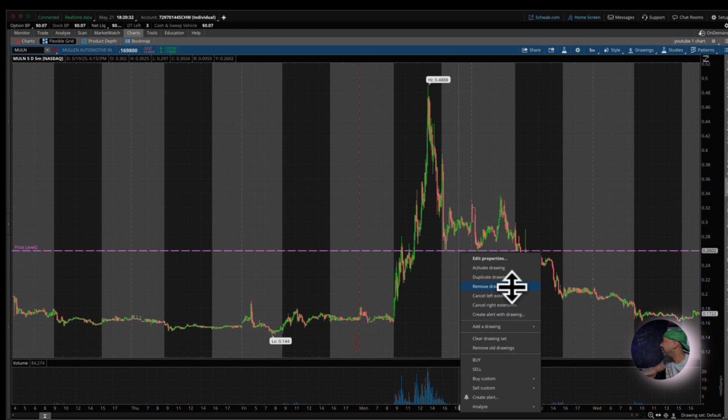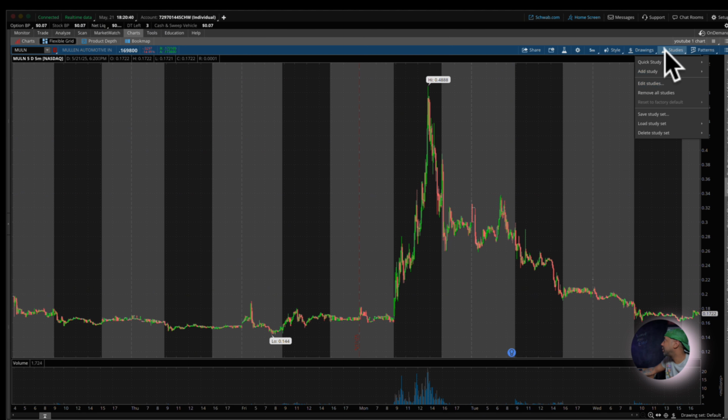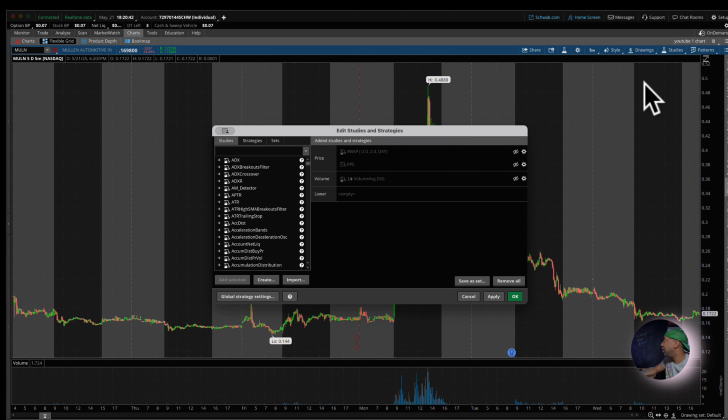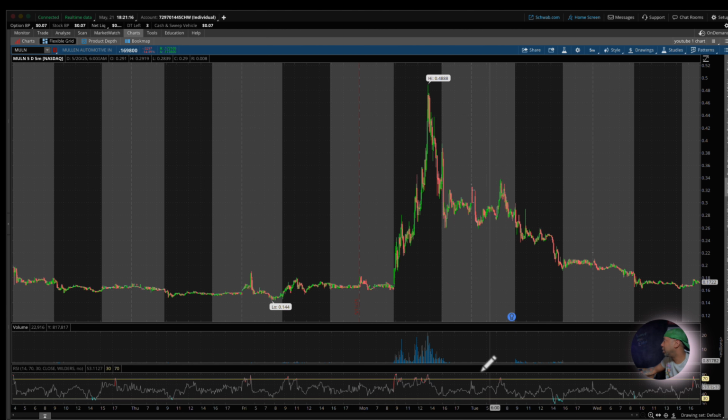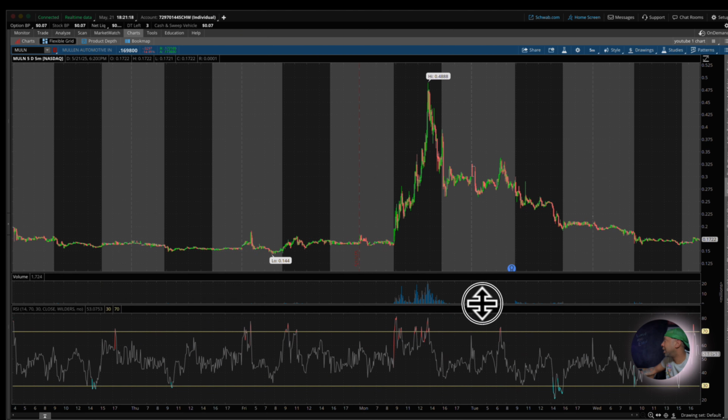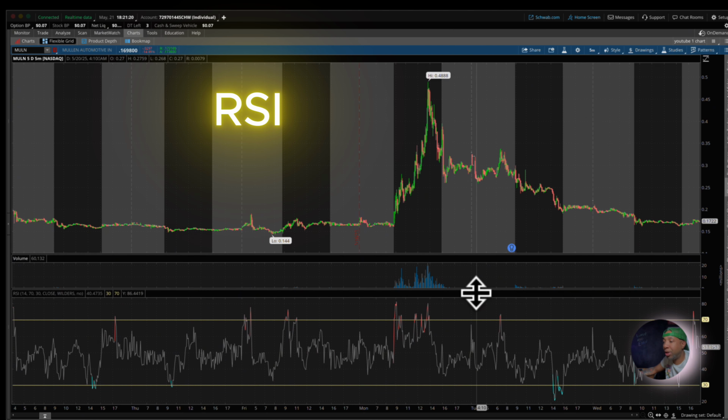So now let's remove all these lines. You go to your studies. We're going to edit the studies right here. Okay. So we definitely want to add the RSI. If you have Thinkorswim, all you do is you copy it over there and then you hit apply and voila. Look down here, y'all. Most RSI is at the bottom. There's your RSI. Now, what is the RSI?